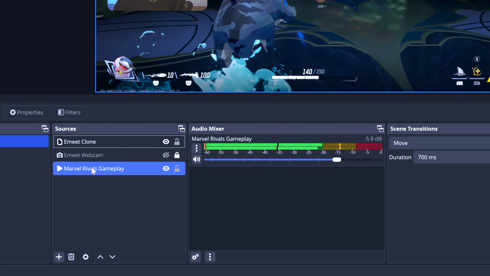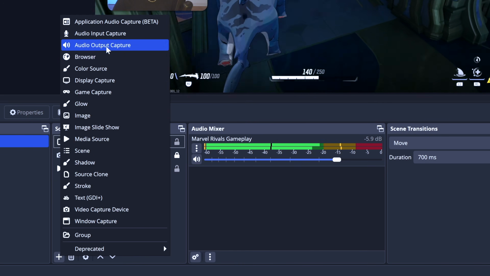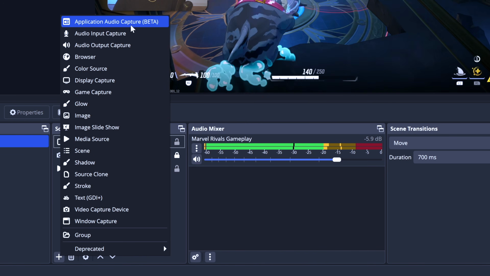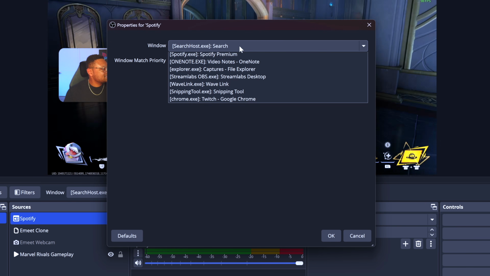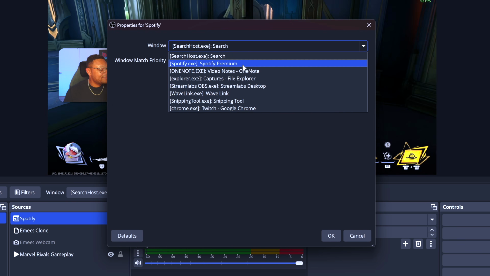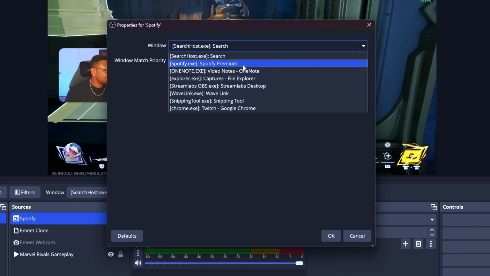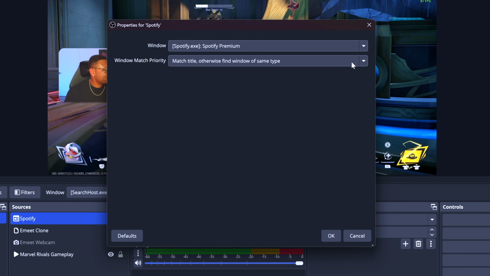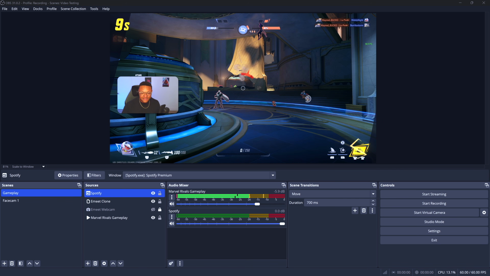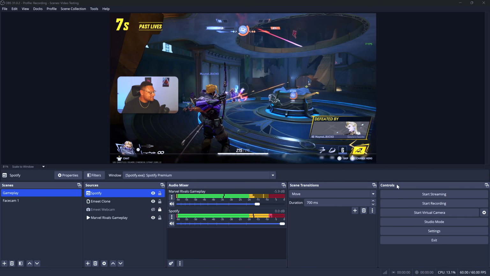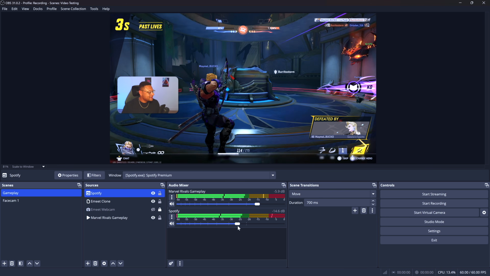Well, to do that, we're gonna wanna go over to our sources, select the plus button, go up to application audio capture. We can name that Spotify, select OK, go to Window, select that drop down, and then choose the application you wanna capture audio from. So in this case, we can go with Spotify Premium, select OK. And now when we go ahead and play some Spotify music, you'll see that it is coming through loud and clear into our OBS project. For any other apps on your computer, you can follow the same exact process.